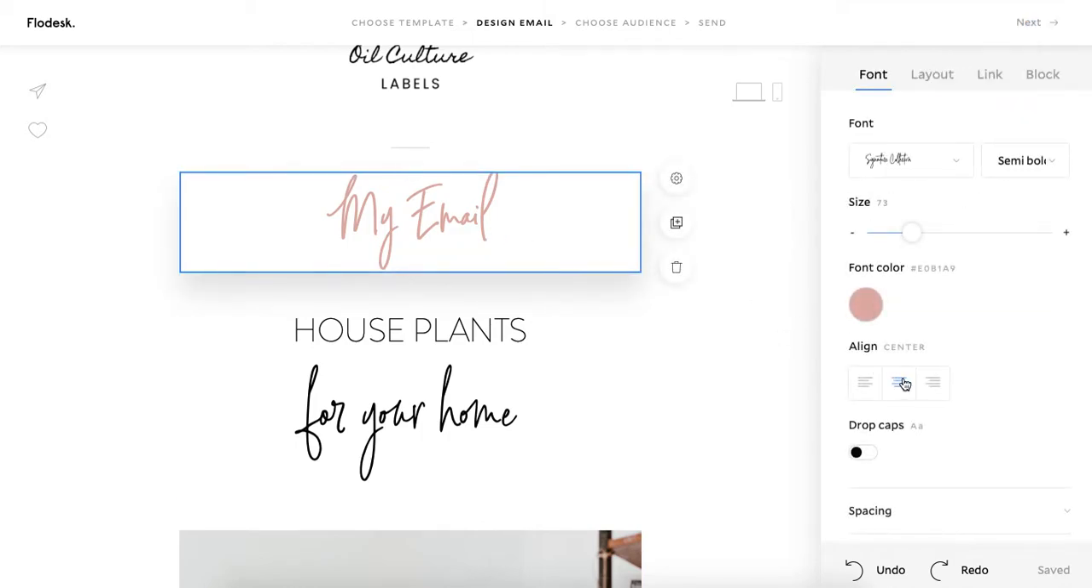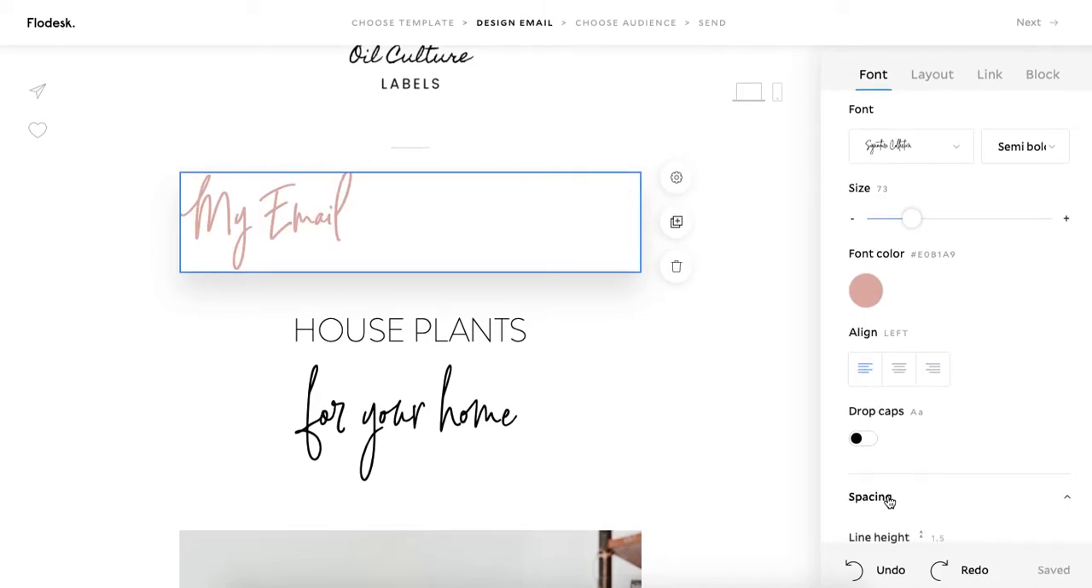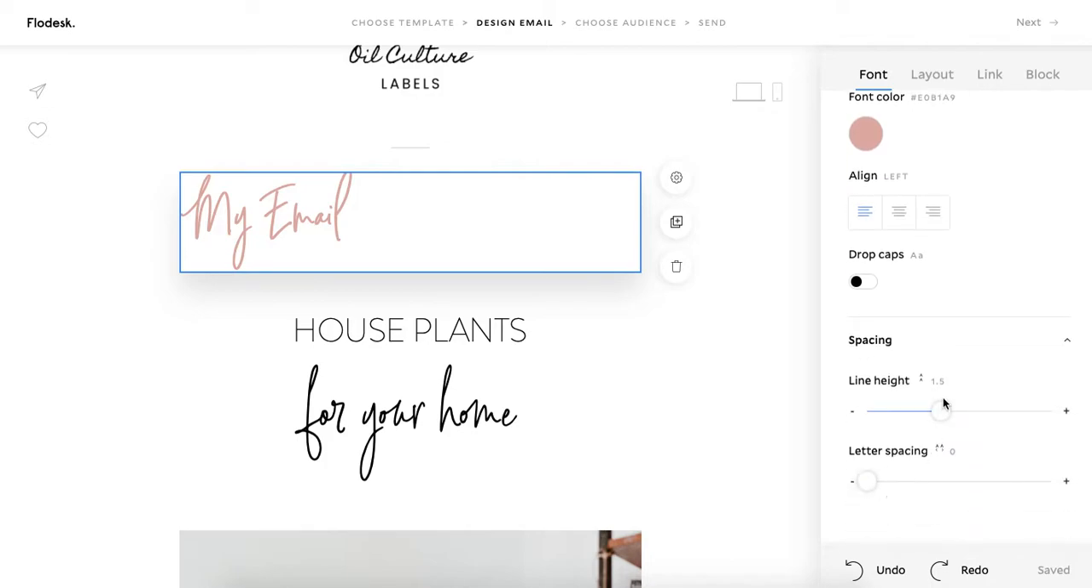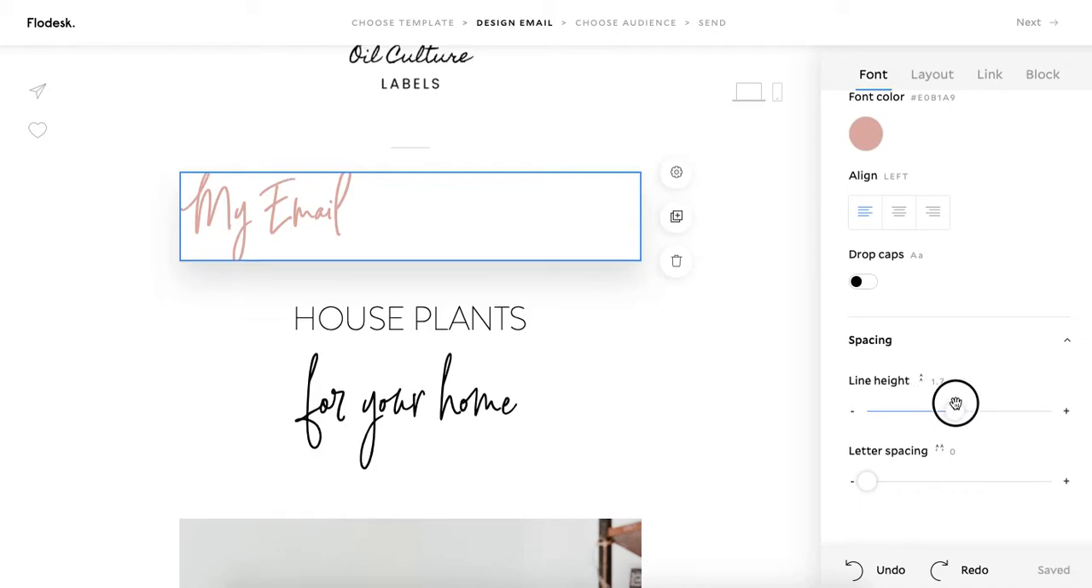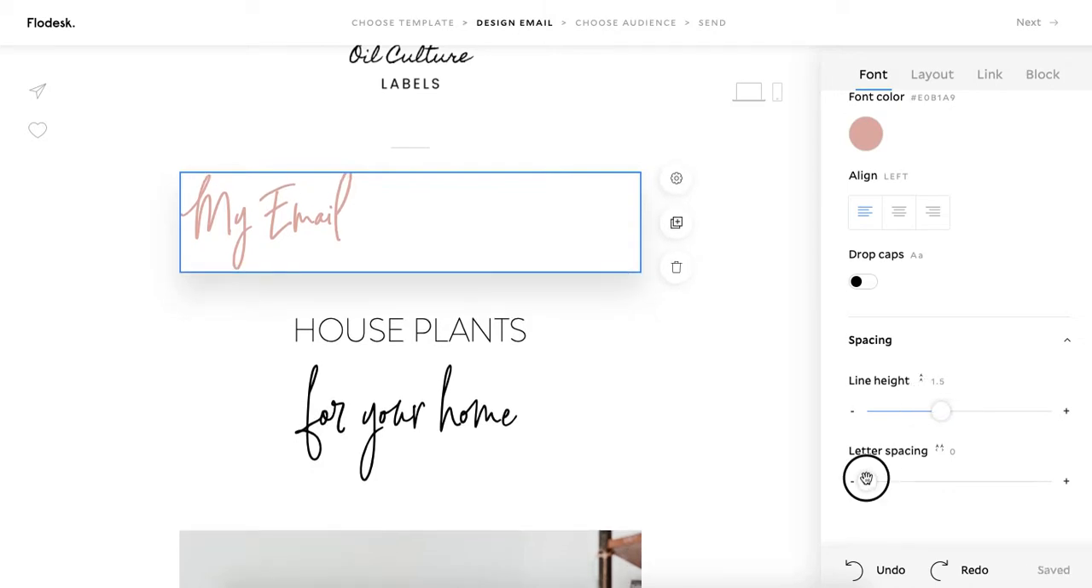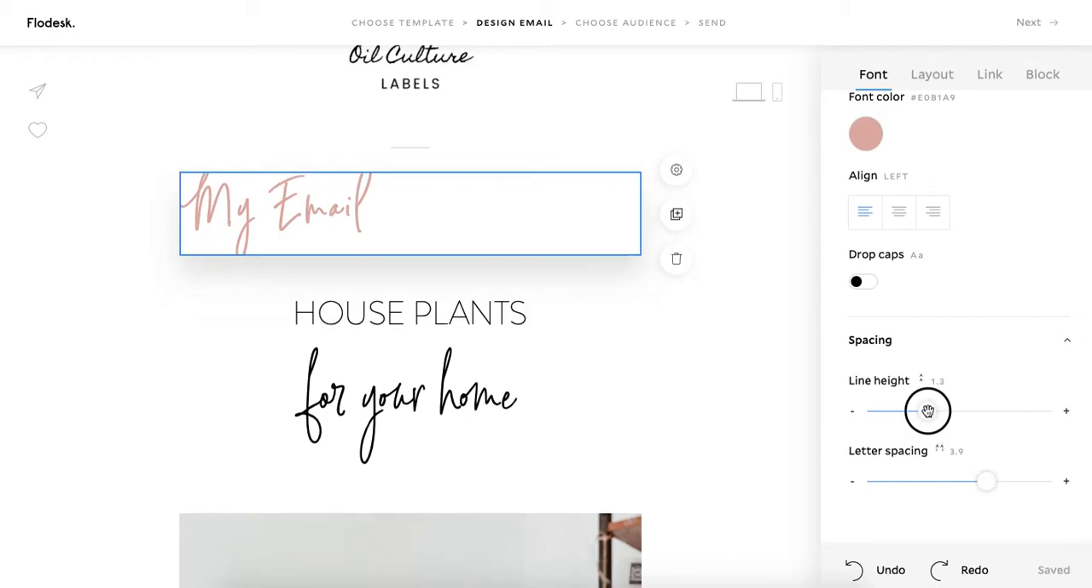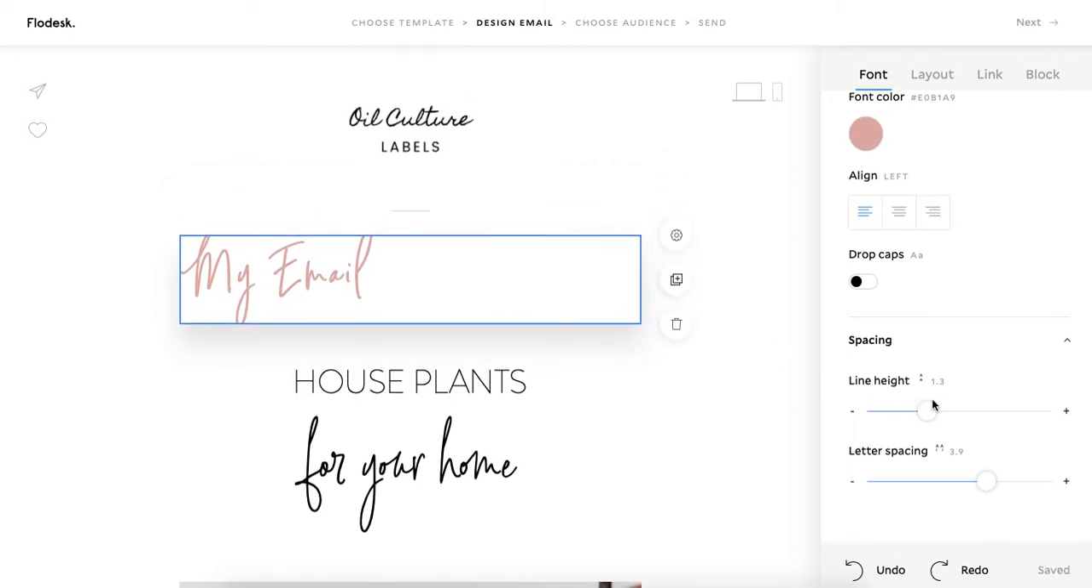If you want to center it or have it to the right or to the left, you can adjust the spacing. So this is very helpful when you want to have just more space in between letters, especially on headings. So this letter spacing is here. This is just going to space out the letters further or closer. And then when you have multiple sentences and you want the line height to be adjusted, that's what this is for here.